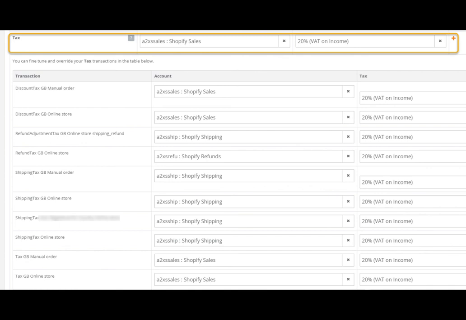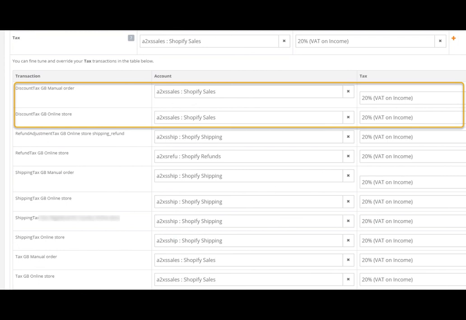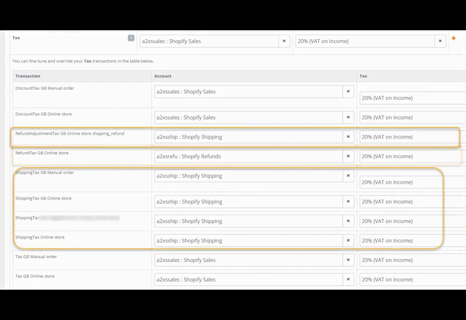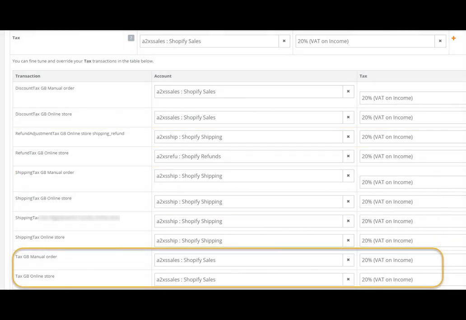Then, for each line in this category, you will map the applicable income account. So these first couple are discounts, and we chose earlier to map discounts to our sales account, so we will choose the same account here. There is a refund. This one we have mapped to Shopify refunds to match the refunds category above. We will do the same with the shipping tax lines, so the account for those ones is the Shopify shipping account. The last two lines in the tax category are product sales tax lines, so the account for those ones is the Shopify sales account, which mirrors what we have mapped in the sales category above. So that covers the VAT mapping for this account.